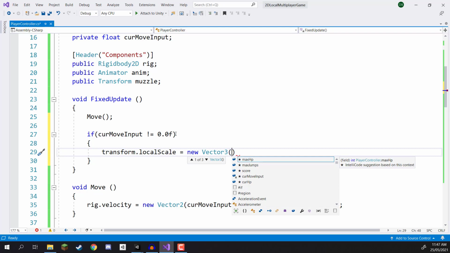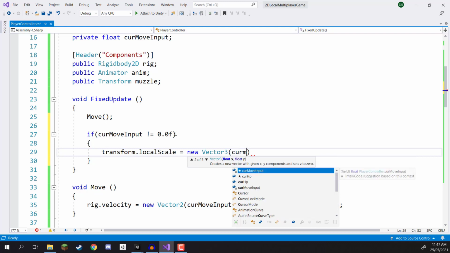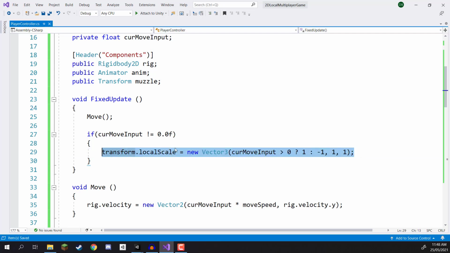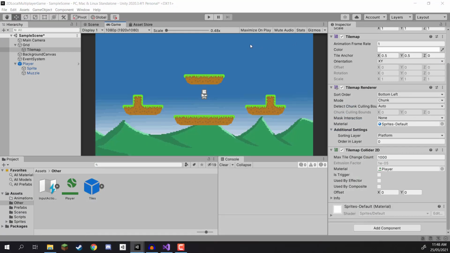So if our current movement input is more than 0, set it to 1, but if it's less than 0, set it to -1. And for that, we can do a ternary operator right here by going curMoveInput is greater than 0, question mark. If so, make it 1, colon, which is sort of like 'or', we can make it -1. And for the Y, that's going to be 1, and for the Z, that's going to be 1 as well. So this line of code right here should be able to flip our sprite or our player object left and right, depending on if we are moving left or right.